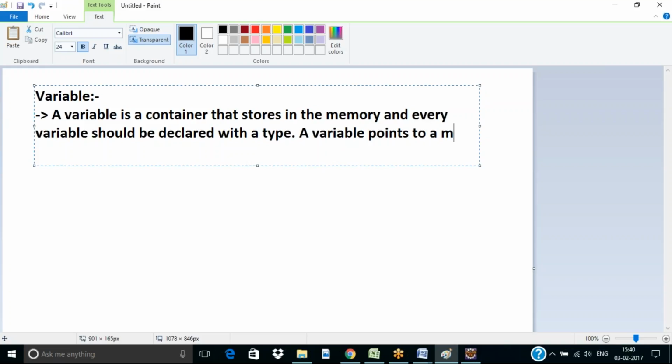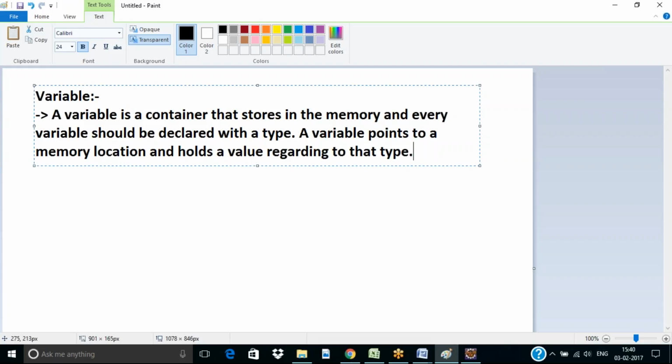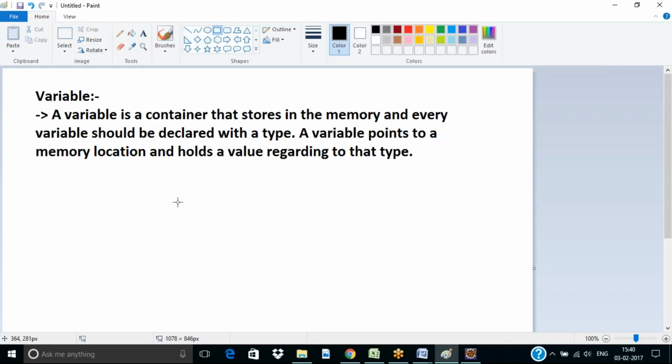A variable points to a memory location and holds a value according to the type. So a variable points to a memory location. Simply, I can say the memory location that a variable occupies is a reserved area. So that is going to be a reserved area like this.